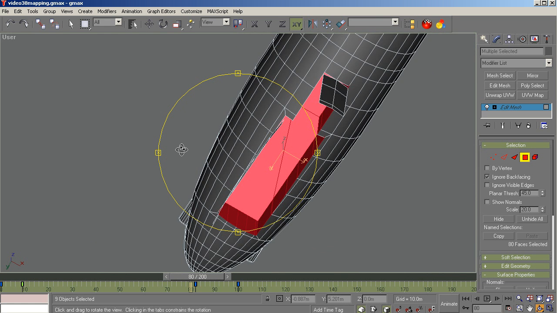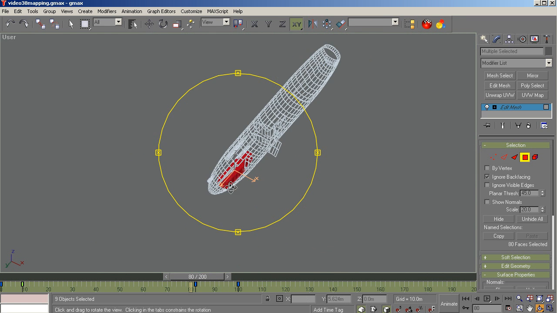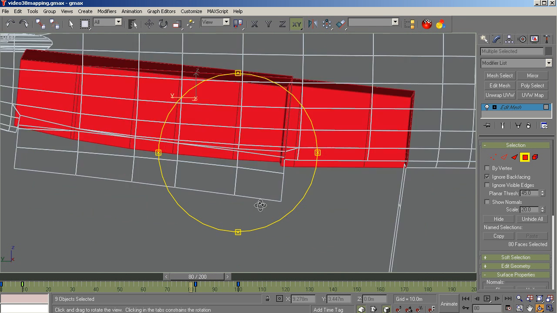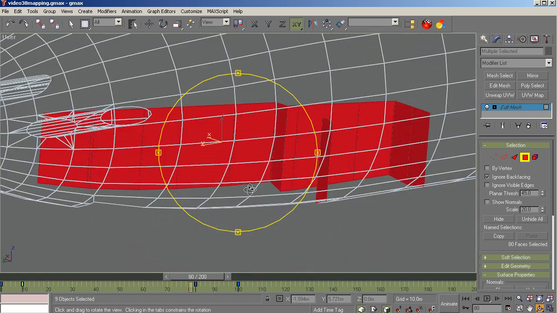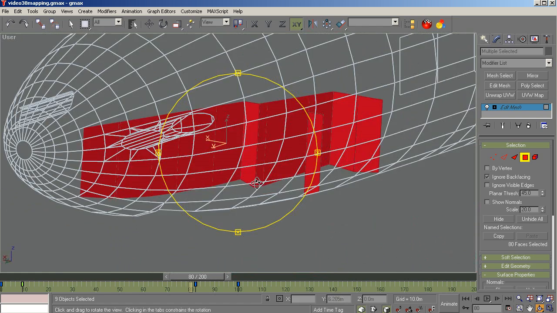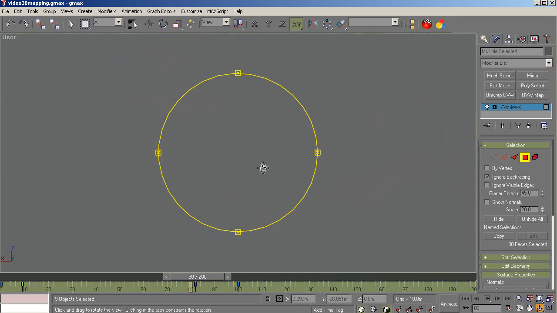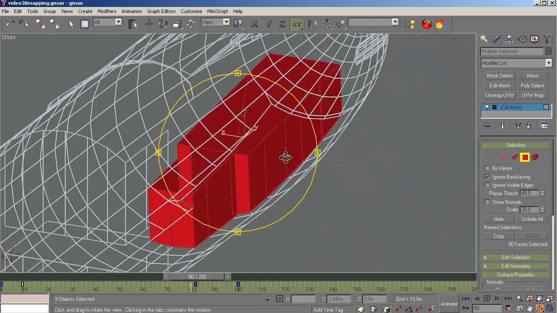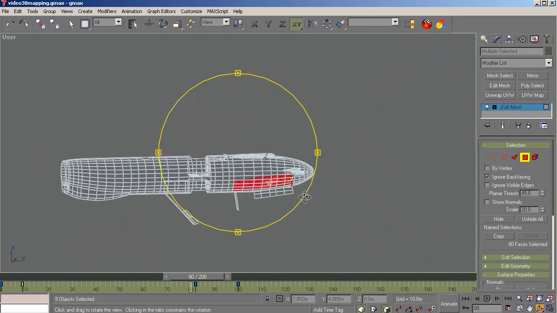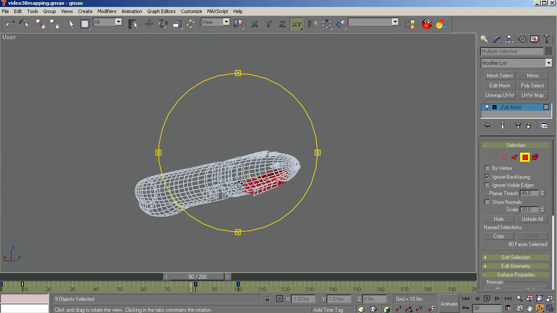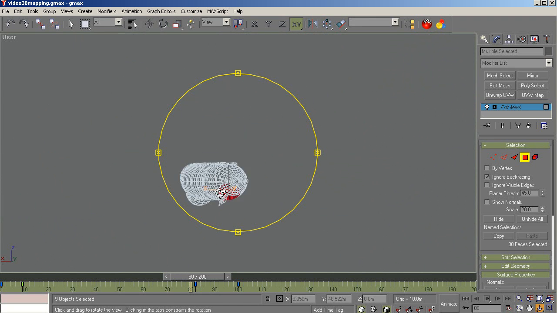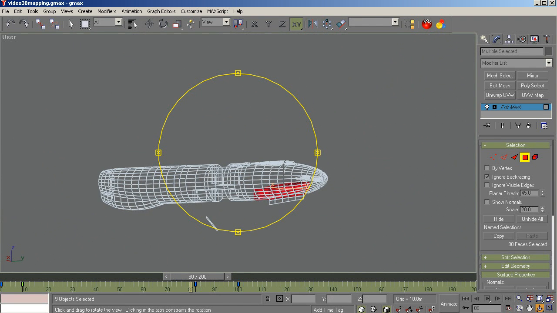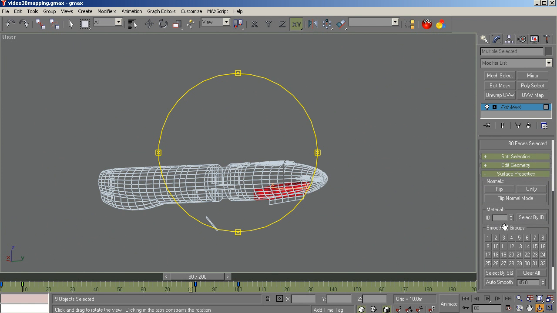Okay, let's go to F3 and look at the wireframe mode and see if we've messed up anything in the process. See if we selected what we wanted to select. Looks like it. Nothing back in the back we've messed up. So there we have it, ready to assign to number 8.